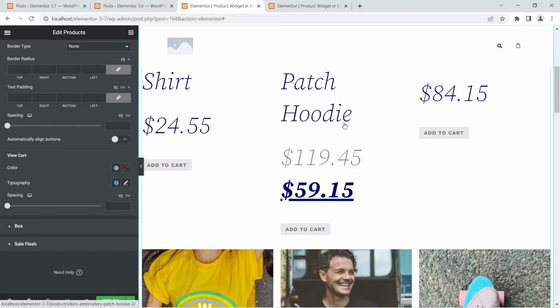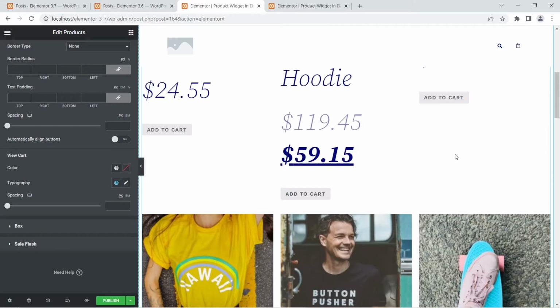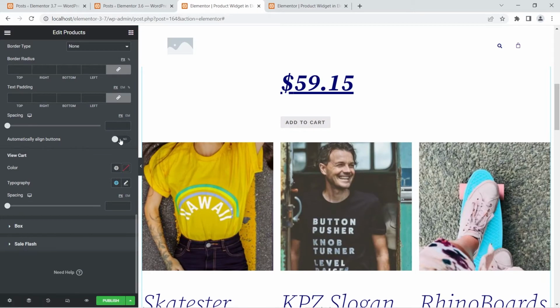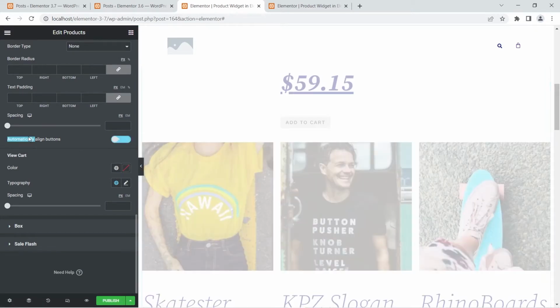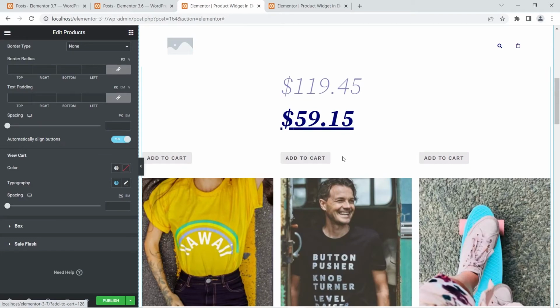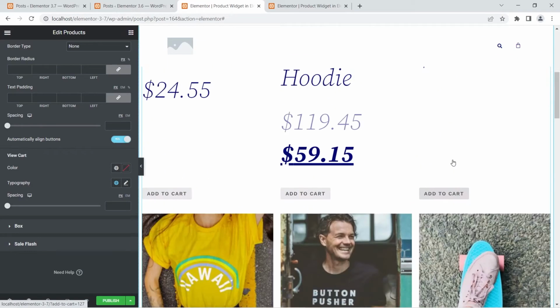Let me just scroll this thing up. You can see add to cart buttons are not aligned with each other. Let's go a little bit down. You can see these add to cart buttons are not aligned with each other. So let me just click this option right over here, automatically align buttons, you can see. And there you see all the add to cart buttons are now aligned.